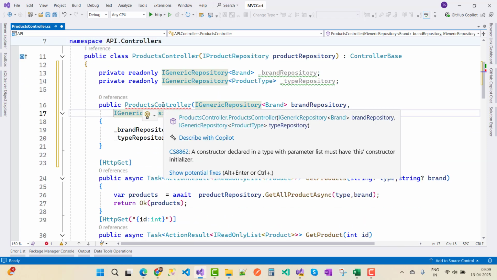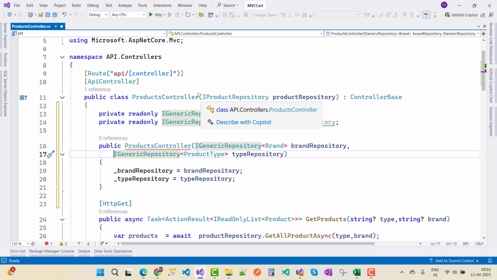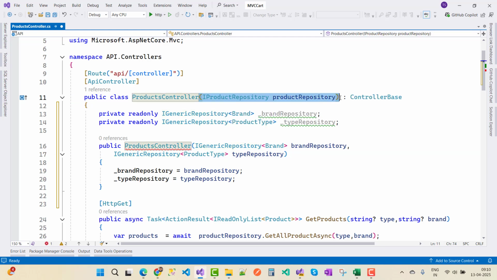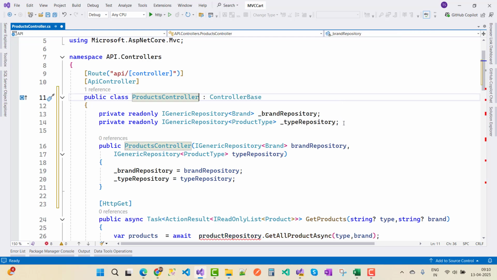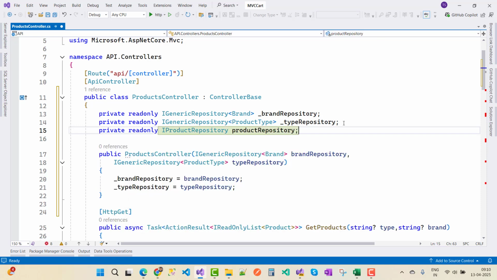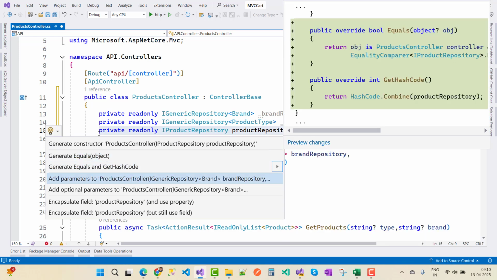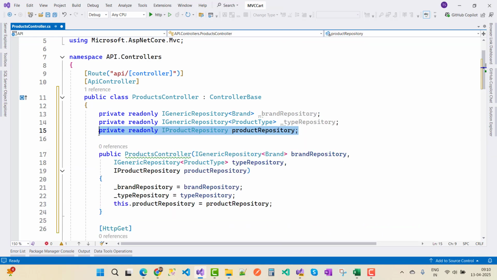Oops, the product controller: a constructor that declares a type with a parameter list must have its constructor initializer. Okay, so you know that here we have a primary constructor. So I just initialize the product repository as a constructor parameter. So private readonly product repository, and also initialize it. I just remove the errors, add parameter to the products controller.